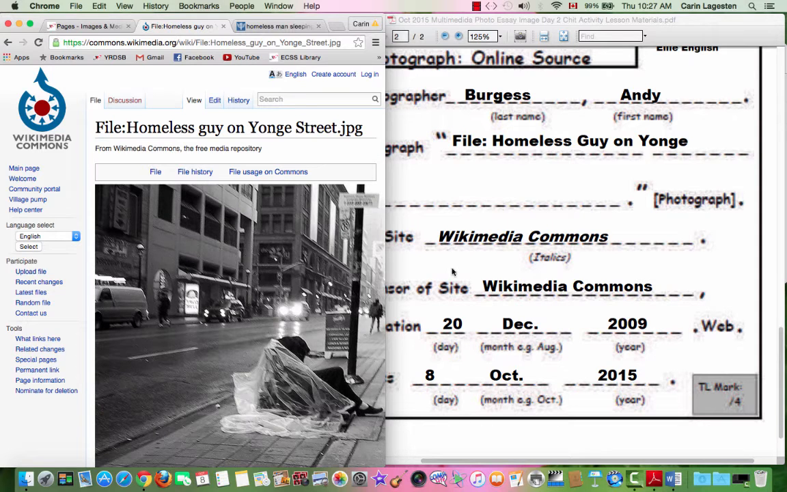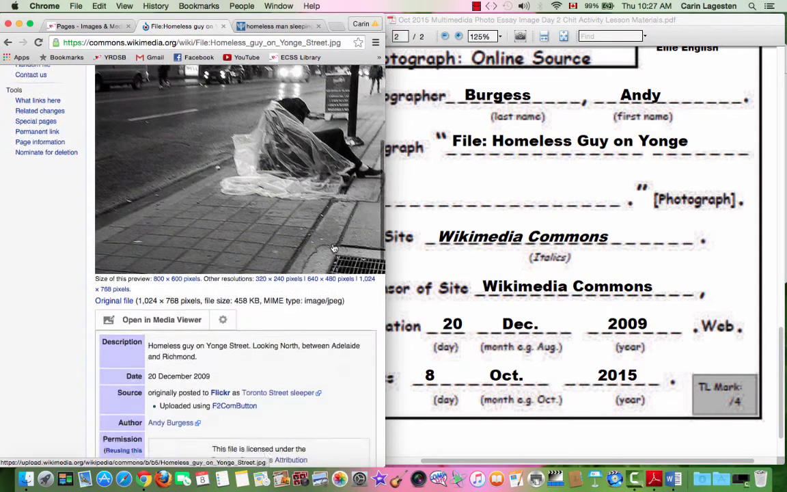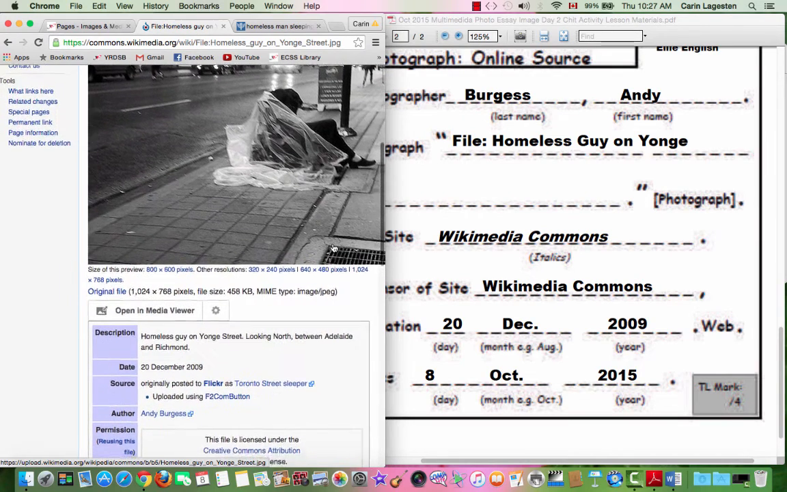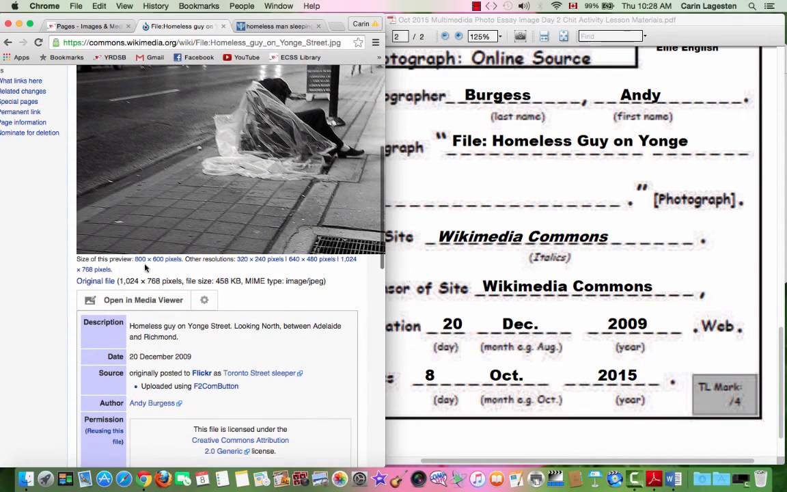So let's look at what it has here for this image. I want to point out a couple of things that you need to be aware of. Here you can have different sizes of this image when you're downloading it.